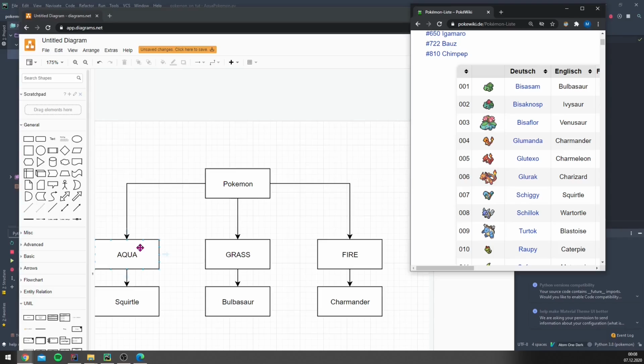So we know that Aqua may differ from Grass in the type. So we will store this in separate classes. Next, and in the last step, we will implement the concrete classes like Squirtle, Bulbasaur, or Charmander. So let's go on and do this.